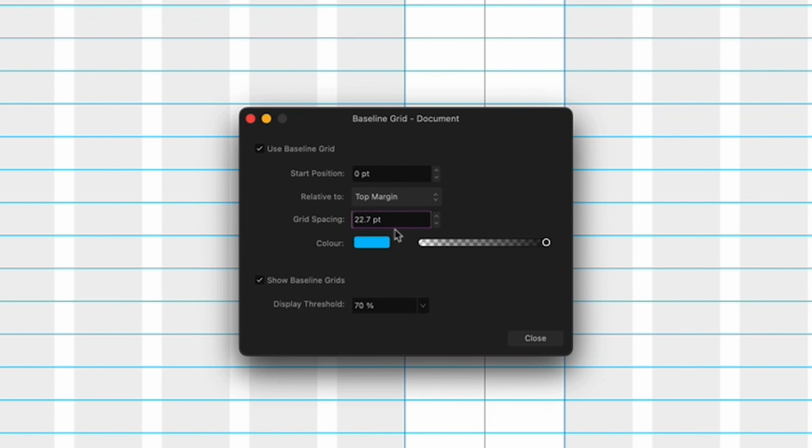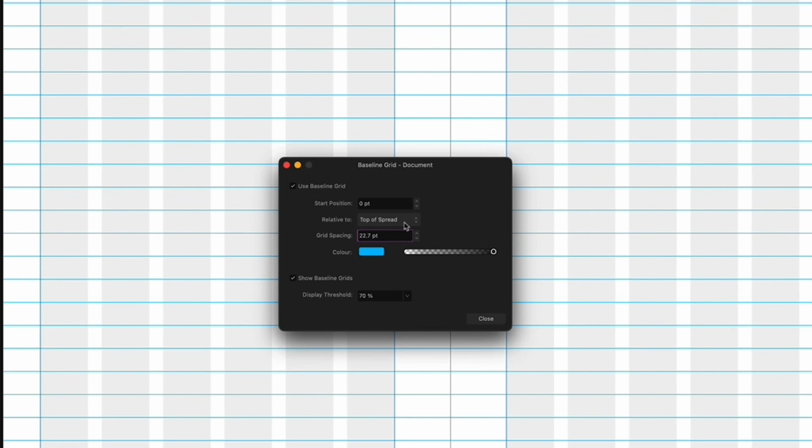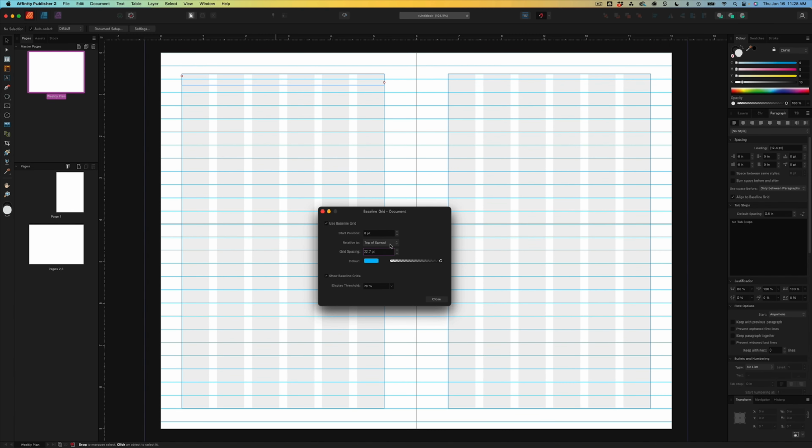And I want that to line up properly with my margins. So I'm choosing relative to top of spread. You can see when you look at the bottom at my margins there, that last line lines up with that bottom margin. That's what I want. Adjust yours as necessary. Click close.